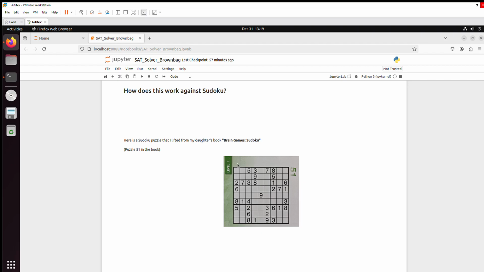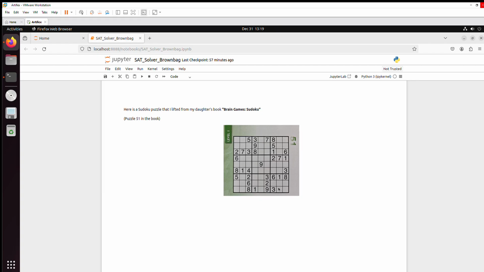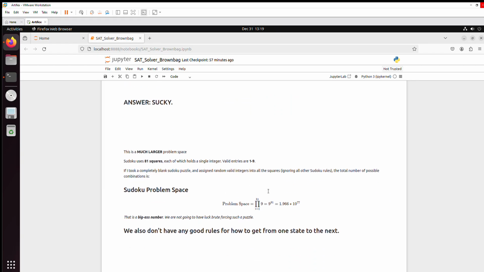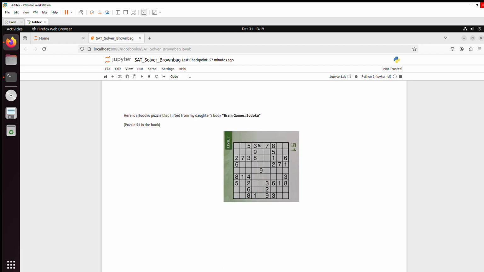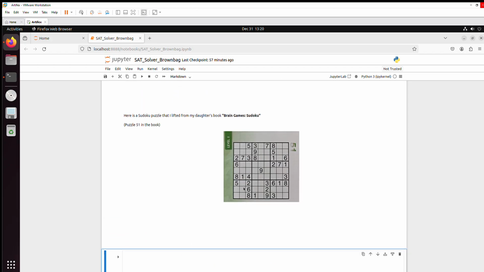Its next state, meaning I'm going to choose some number to put in one of these, there is a tremendous number of options. My last puzzle had 4 options. I haven't calculated how many are in this particular one, but if I had a completely blank Sudoku puzzle, there are about 2 times 10 to the 77th different possibilities. That's like 1% of the atoms in the observable universe. Big number. This is not something we're going to have any luck brute forcing. So we need a completely different approach.